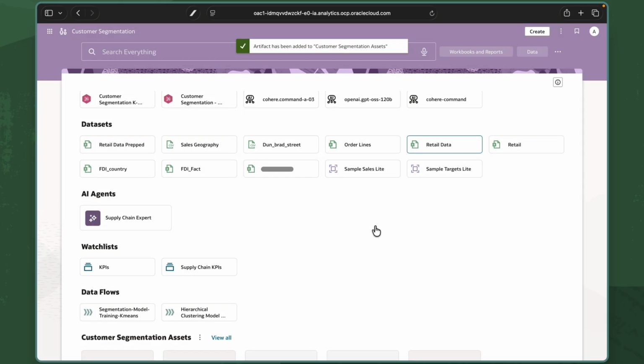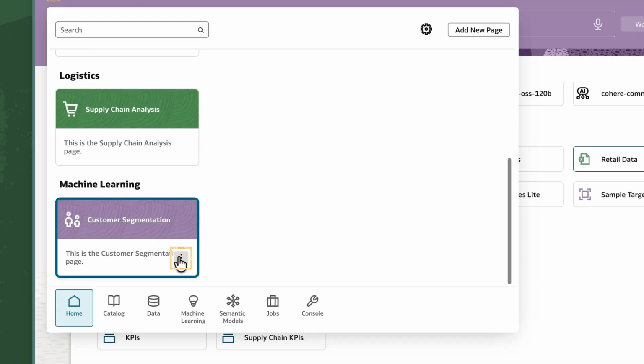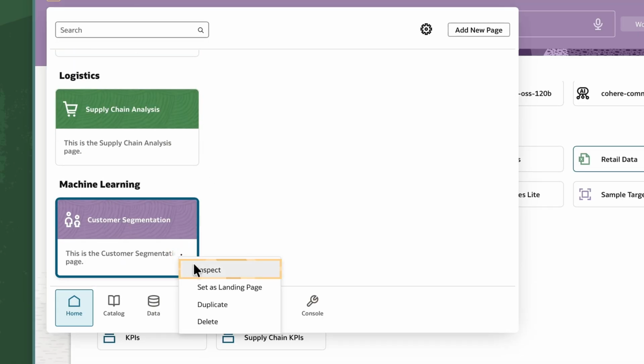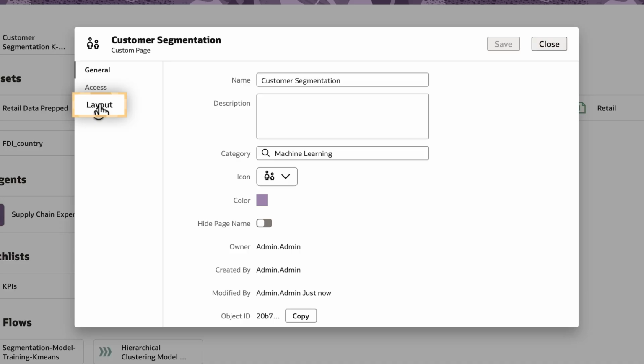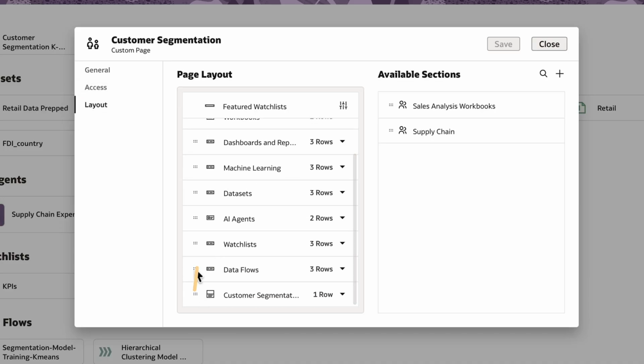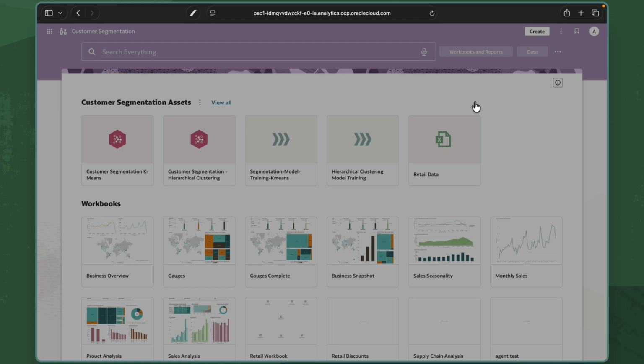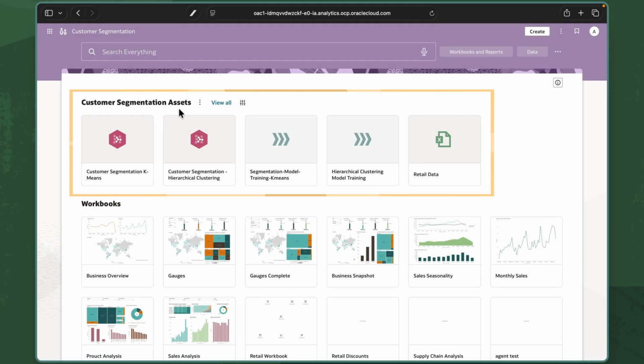Now that the custom group is created, I will update the page layout so it appears at the top. I'll find the page in the Navigator, select the Action menu, then Inspect. In the Layout tab, I'll click and drag this custom group to the top of the page, since the team will use this content section the most. Then I'll select Save. I now see the new layout for this page, with my custom group at the top.